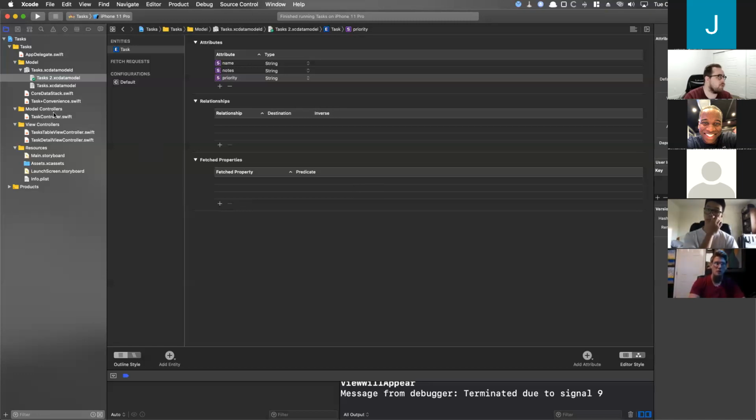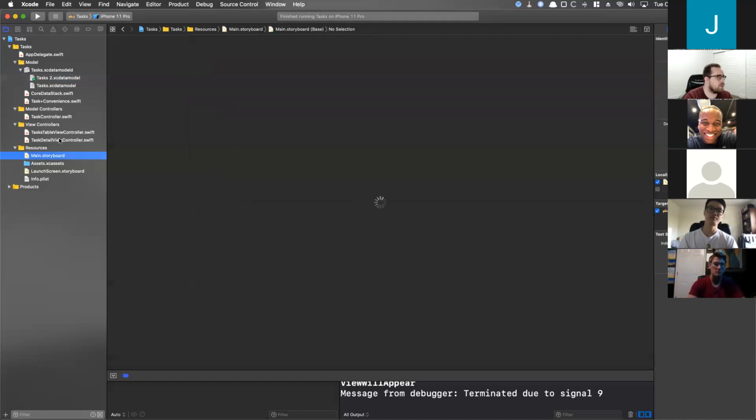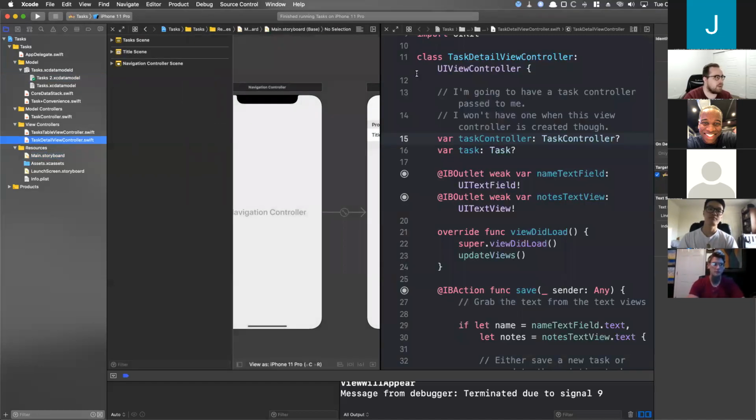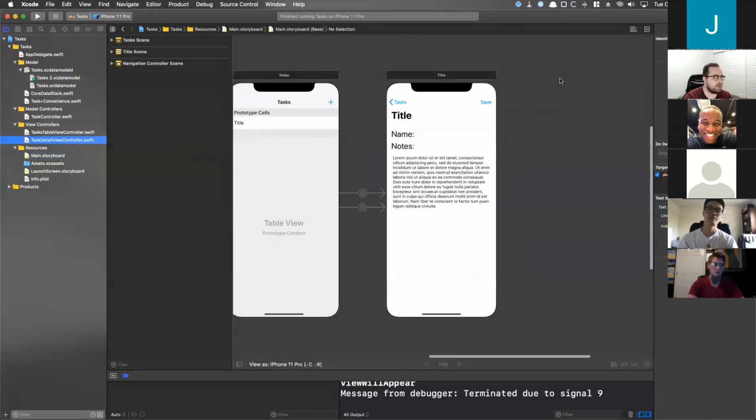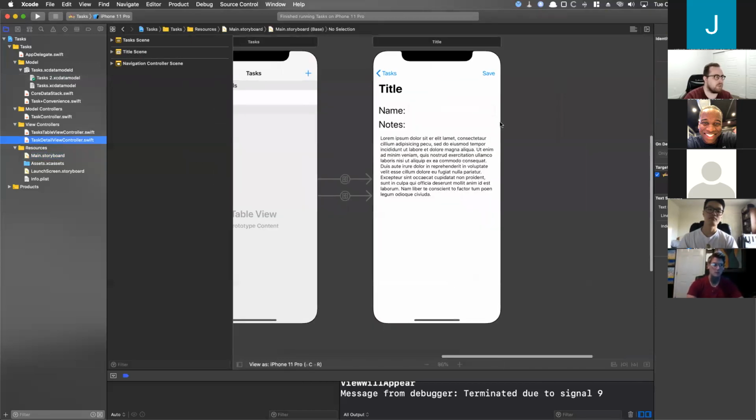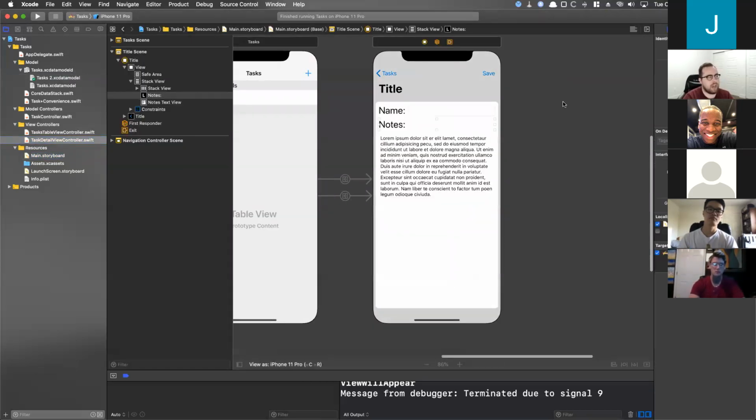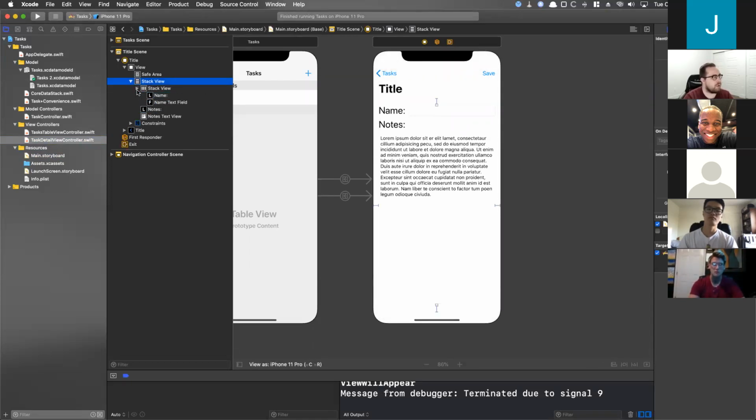So let's go through the views first, I think. Go ahead and open up the assistant editor. Well, actually, we don't have to open up the assistant editor quite yet. Just go ahead and open up the storyboard. And we're going to add a segmented control here. We're luckily already using a stack view here to hold the name and notes, and this text field, or text view, sorry.